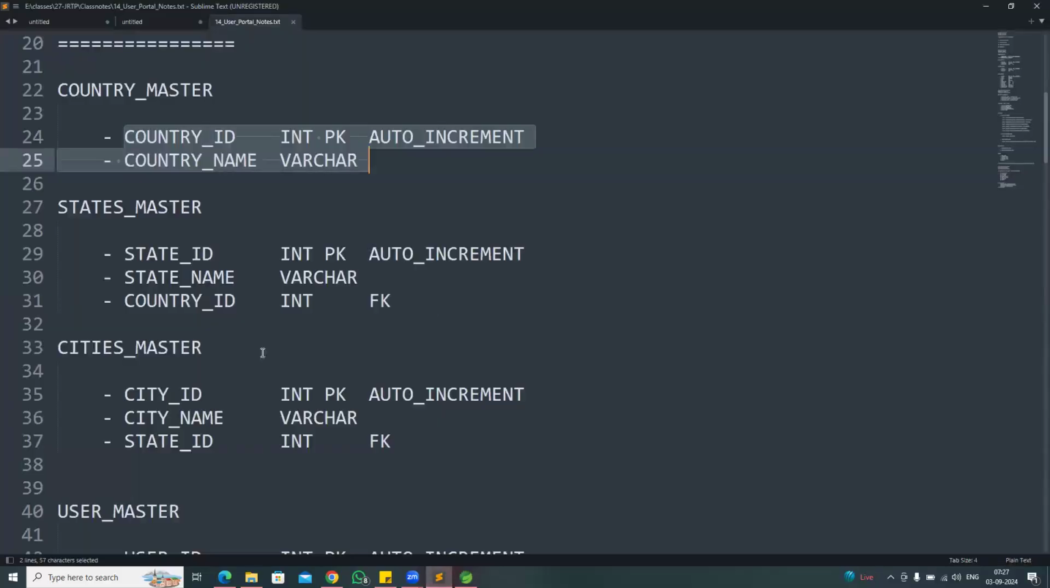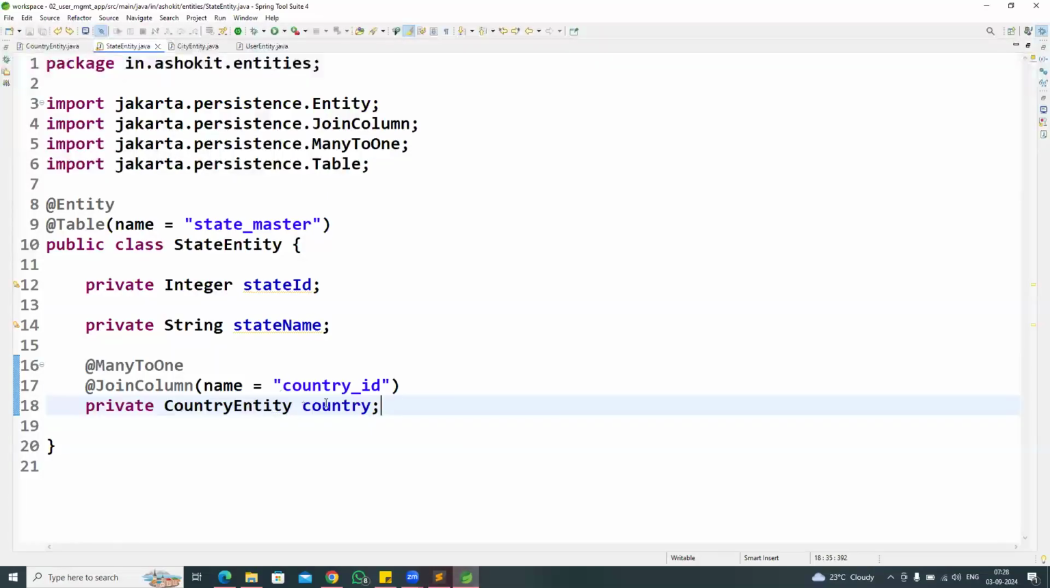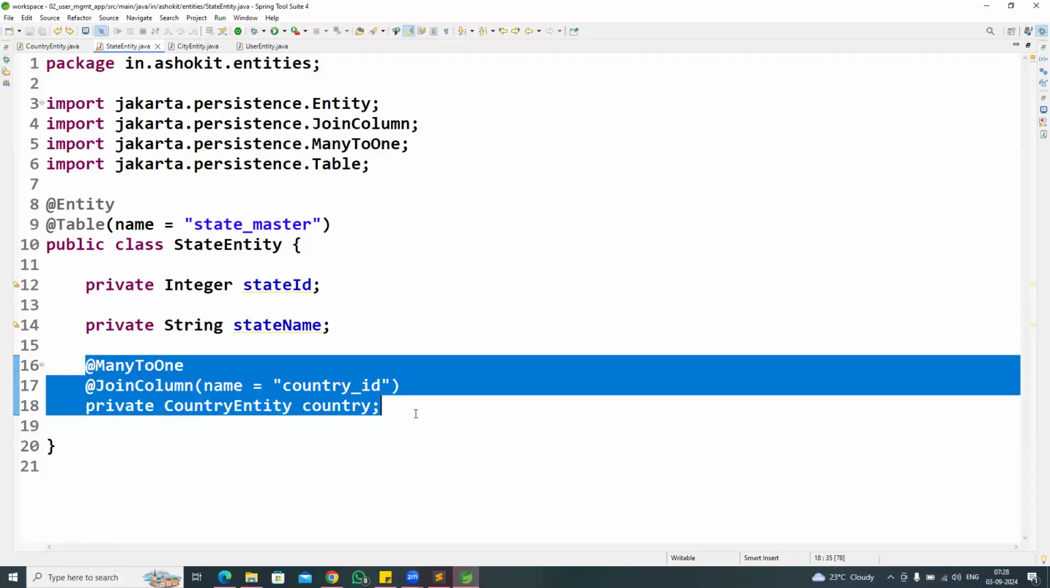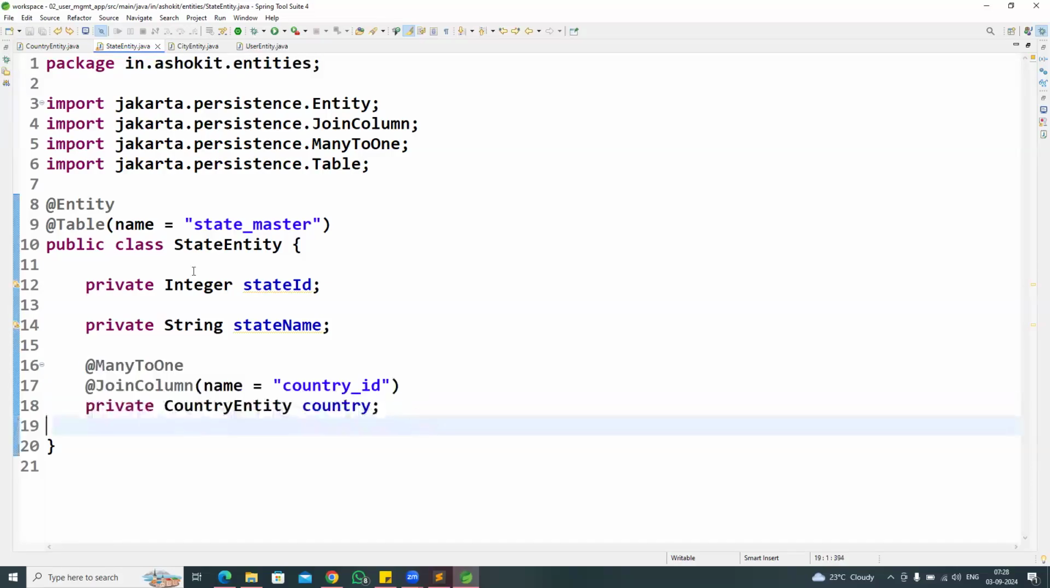So if you observe in our analysis also, country master table is having 2 columns. State master table is having 3 columns. In the state master table, country ID is available as a foreign key. So if you want to establish relationship, association mapping, many to 1 relationship we need to establish, because multiple states belong to one country. Like this you can do it.